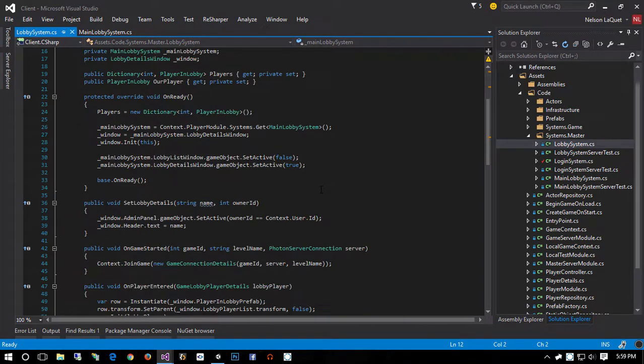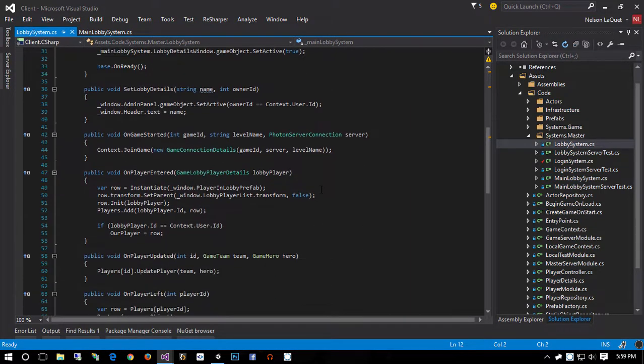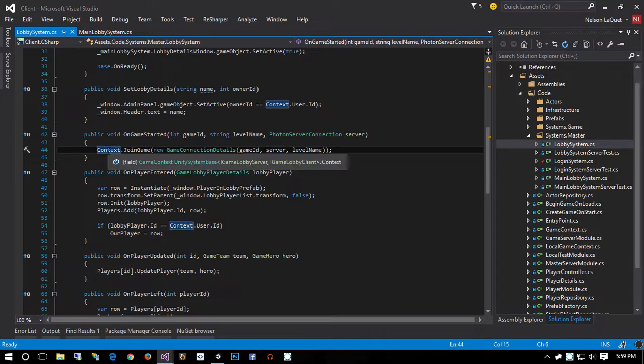The lobby system is important because it's responsible for joining a game. So when we receive the onGameStarted message from the server, we say context.JoinGame and we pass in the game connection details. So onGameStarted is going to tell us the game ID that we're connecting to, the name of the level we need to load, and the server that we need to connect to. Then we invoke the gameContext.JoinGame method.